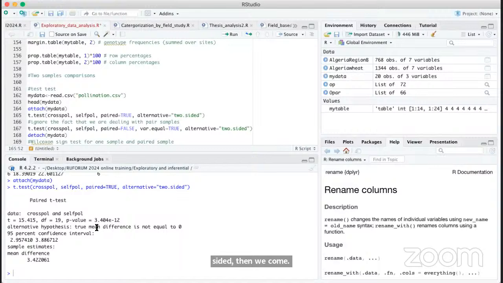When the result pops up, the first thing is we are looking at a paired t-test, and we already know why it is a paired t-test. The data is comparing cross-pollinated and self-pollinated. Part of the result is the T statistic. This is our T statistic. So can I see in the chat what T statistic you've got?